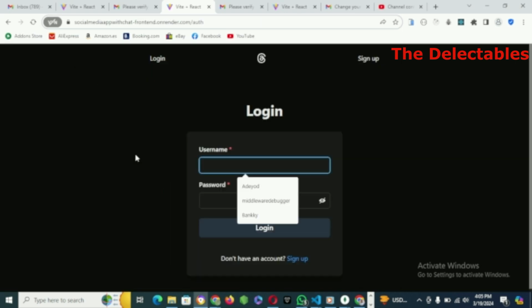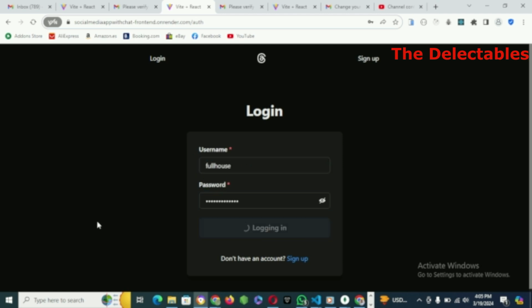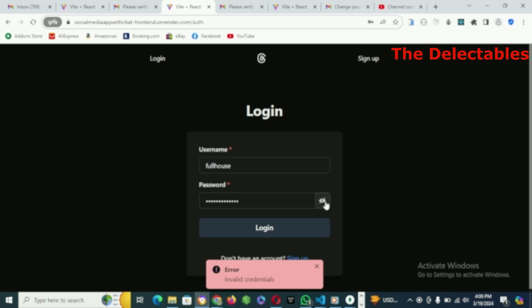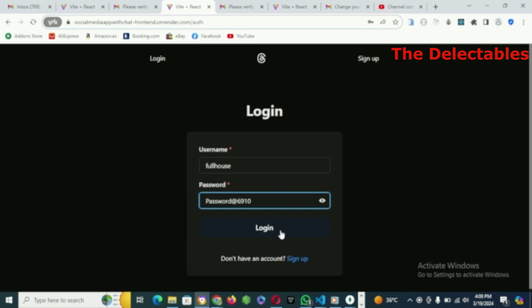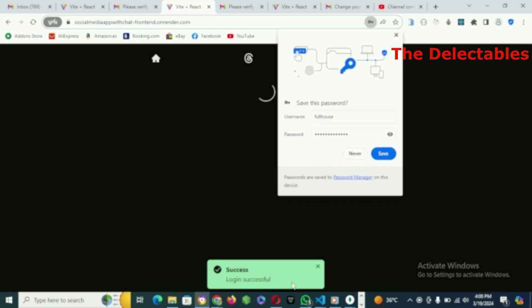So let's try to log in with the new user that we created. When I click on login, trying to log in the user, it says invalid credentials. That's because our password is not correct, so I decided to put an invalid password. So when I click on login now, it's supposed to log in the user. So login successful and it's loading.